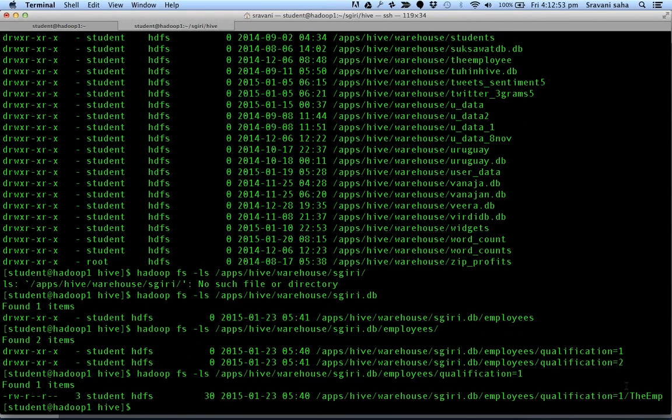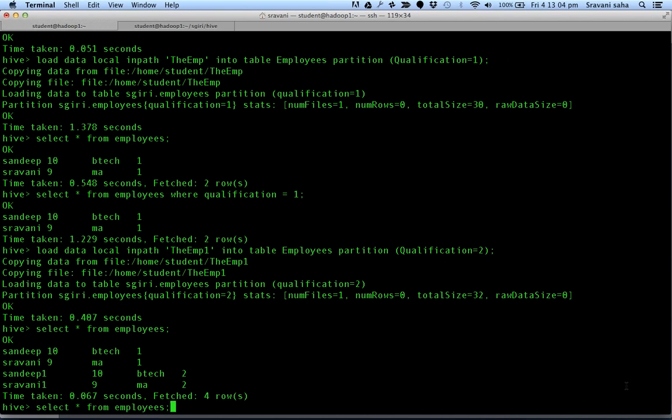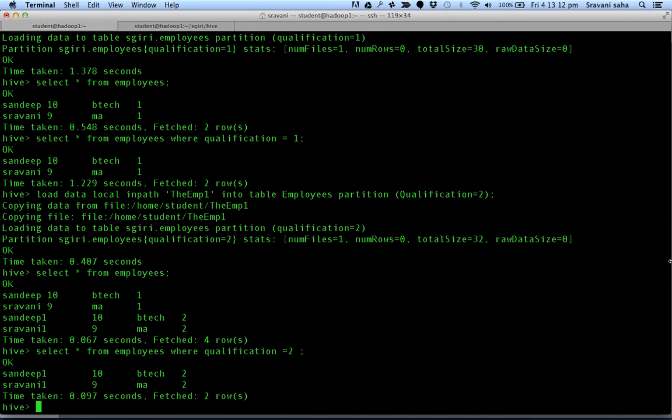Which means when we query for qualification equals to 1, it doesn't have to open both the files. It will only open that section of data. So this makes our life fairly easier. When we say where qualification equals to 2, it will basically load only the second part. And that makes it really, really faster.